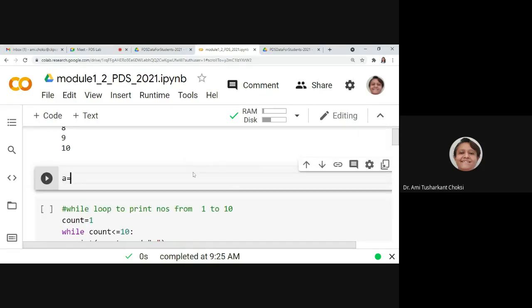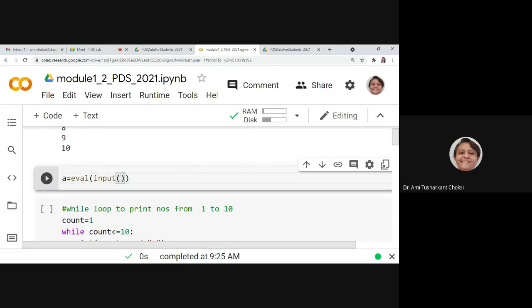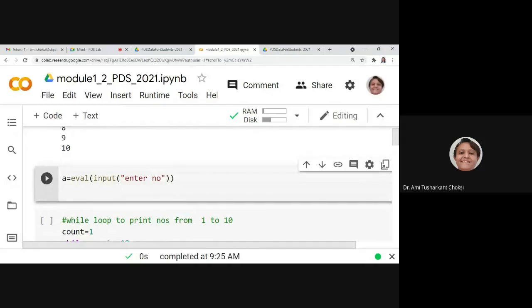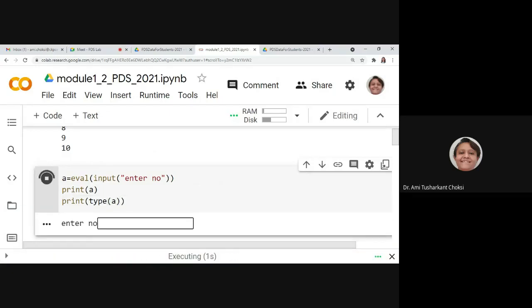A is equal to eval input, right? We can write any text here, like "enter number". Fine, okay. And then after, I'll print A. One more thing I want to have is print type of A. Let me do this. Enter number, okay, I'm giving it as 5.